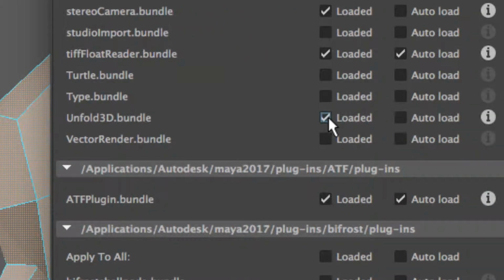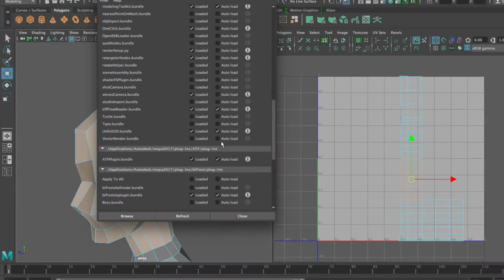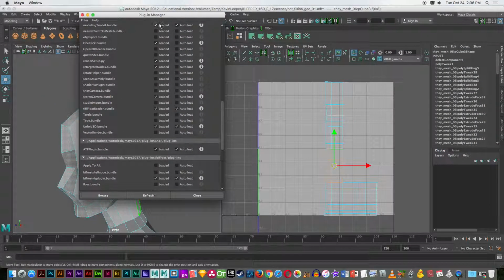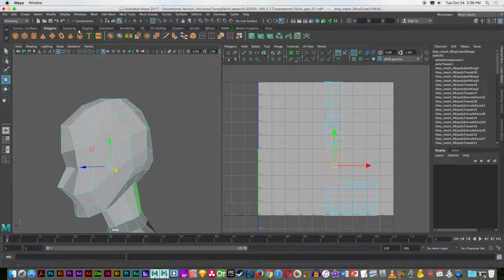I'm going to check loaded and auto load. I do that because if you are at home, I would choose this, and my computer has this already. I checked auto load for mine because I don't have any other reason not to use this at all. I always want this on, so I'm going to have that on. You do want to hit refresh when you do this. And then I can close this. So there's no save there, it's just refresh.